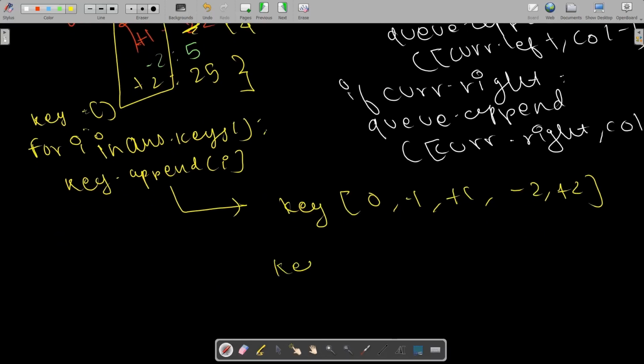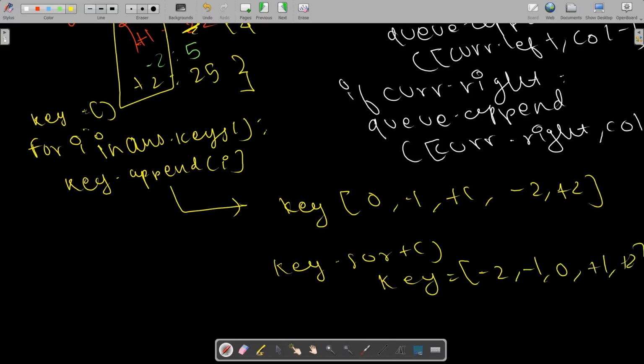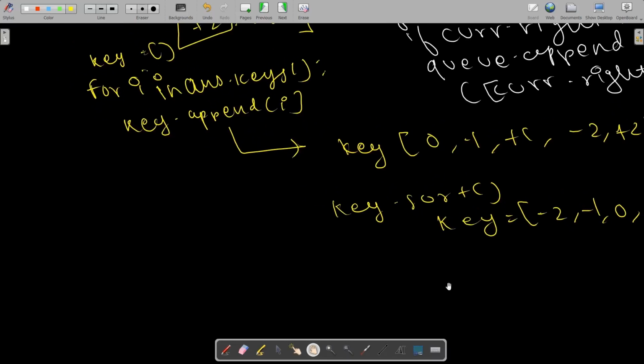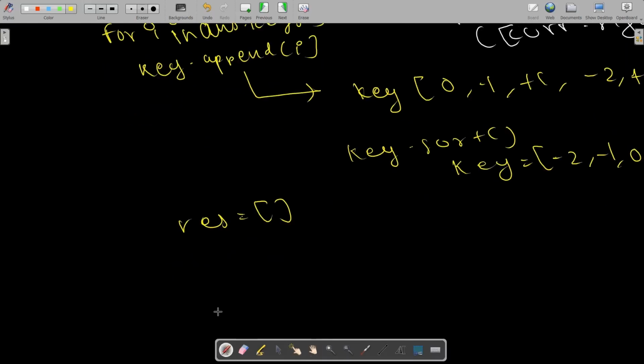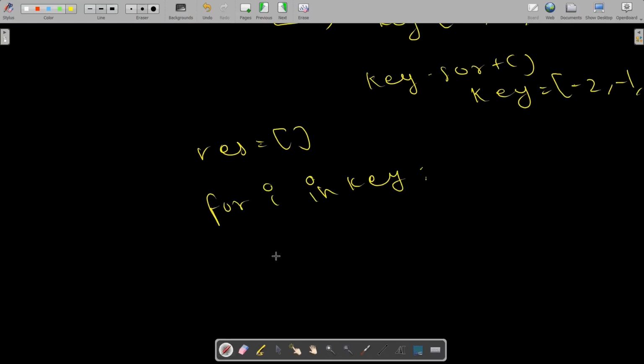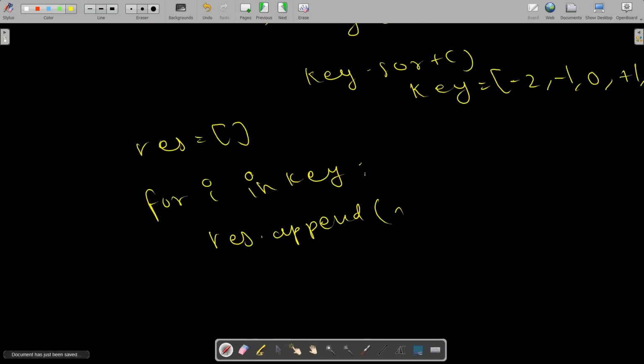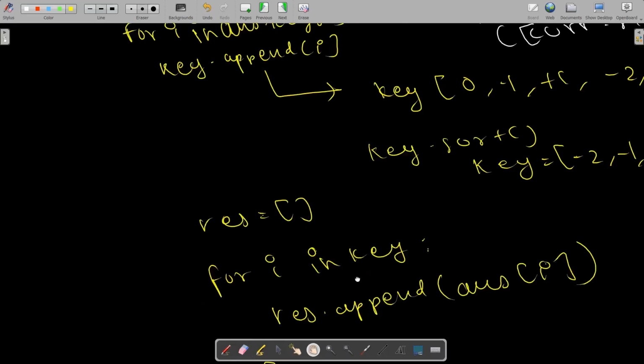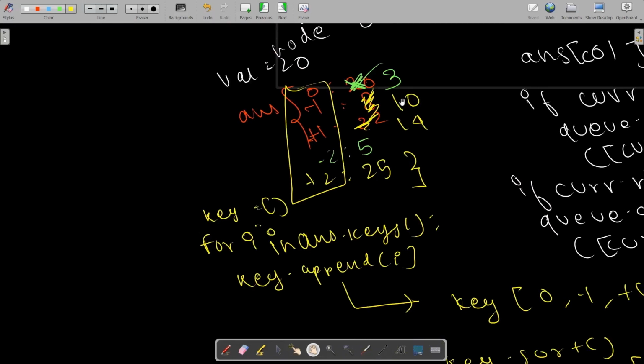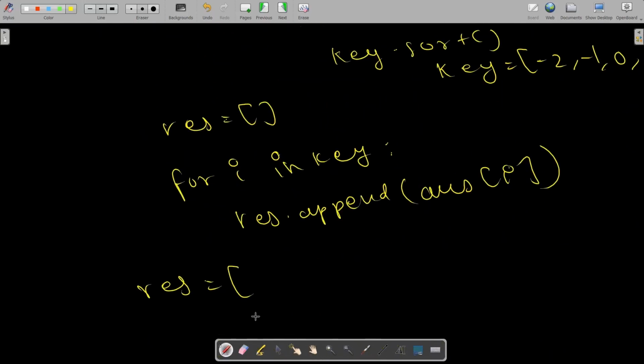So we're going to sort them out: key.sort. On sorting them, the key values would be minus 2, minus 1, 0, plus 1, plus 2. And finally, we'll keep a result array and loop through this key list, for i in key, and append the values in res: res.append(answer of i). On doing that, our final res output would be 5, 10, 3, 14, 25. This would be the final output.